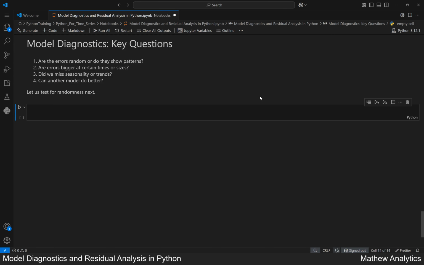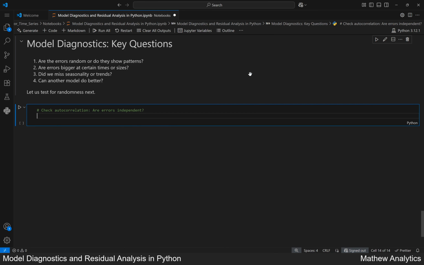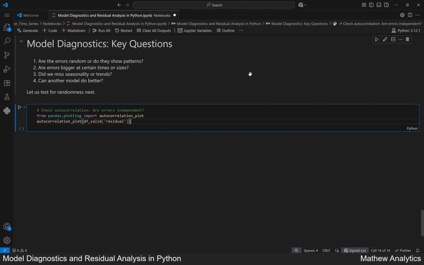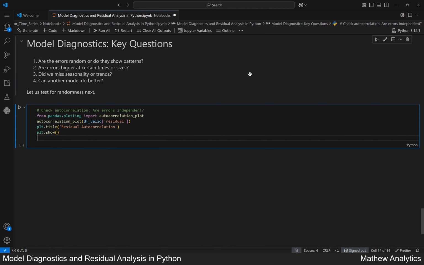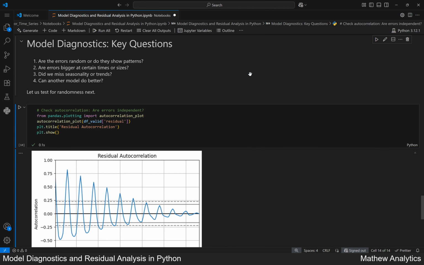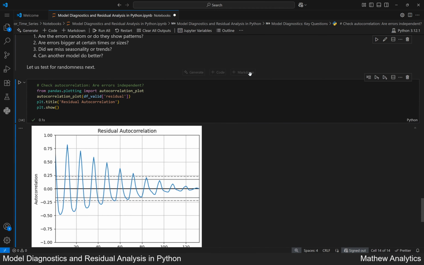We want errors to be independent, not predictable. Let us check autocorrelation, which tests if errors repeat. Import a special tool to help check correlation over time. Create the autocorrelation plot for residuals. Add a title for meaning. Show the chart. Running the cell now. Tall bars away from zero mean errors are not random, so the model can improve.